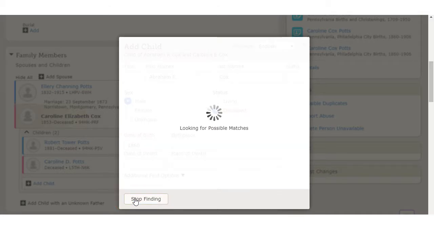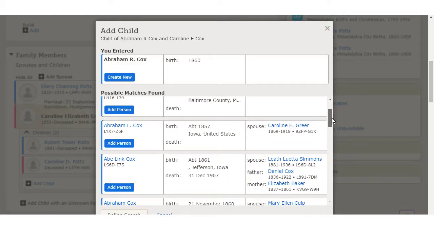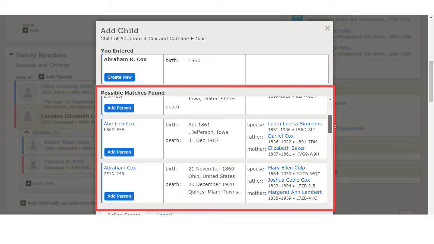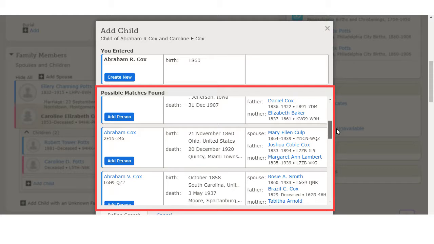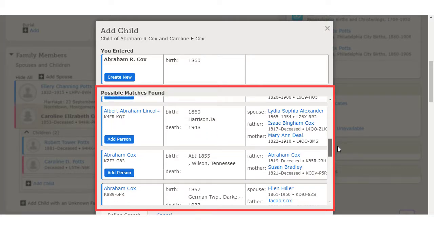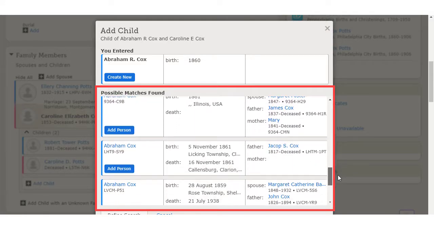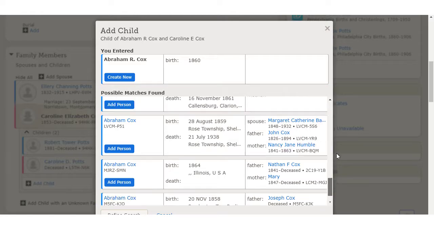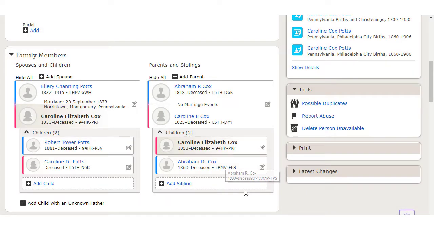So we're going to hit Next, and it's going to pull from Family Tree to see if this is already in here so we can avoid duplicate records. So we're going to scroll through any possible matches. Now, the only thing I know are his parents. I don't know who his spouse is, so I'm just going to be looking at parents and location. I am not seeing a match. So I'm going to go ahead and create new. And there it is. It added Abraham as a child of Abraham and Caroline.